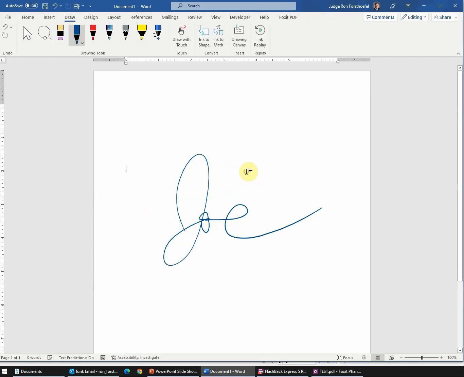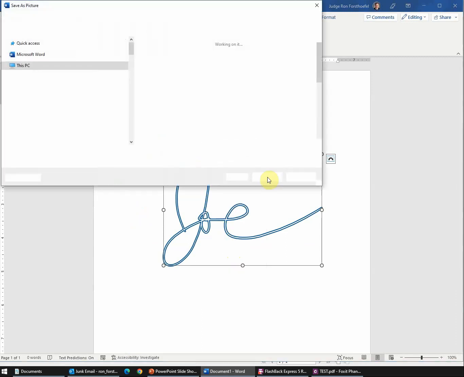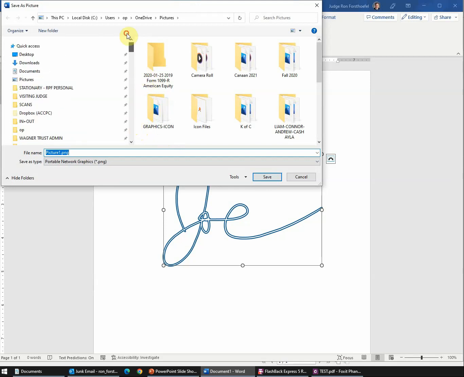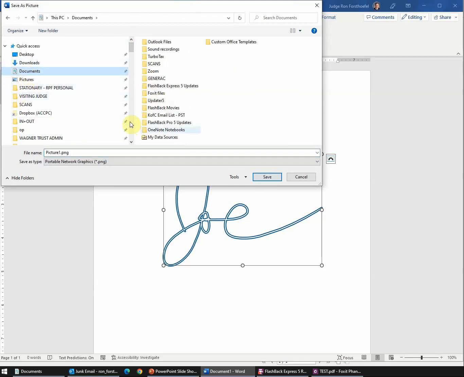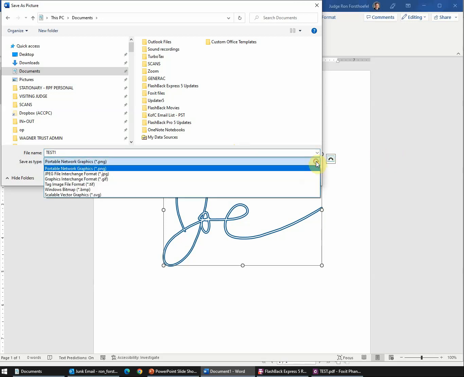I can right click on it, and right clicking on it will give me this menu that'll say save as picture. So let's save as picture, and I'm going to go to my pictures. Actually, I'm going to go back to my documents folder here, since that's where my other test file is, and I'm going to change this document to test. It's going to be saved as, going to make it test one. I've already got a file name there.